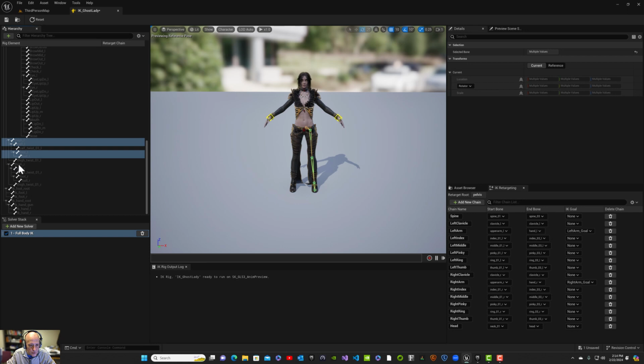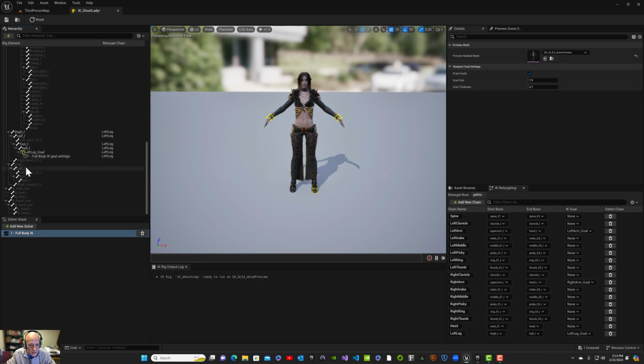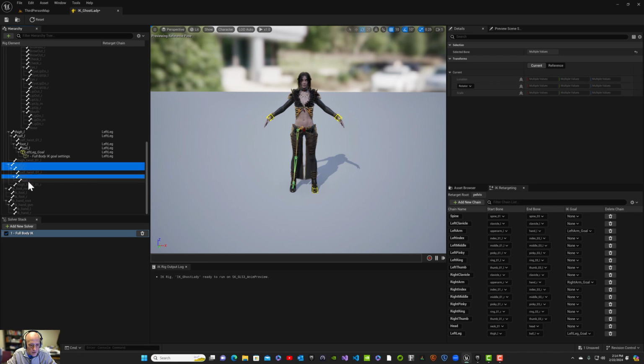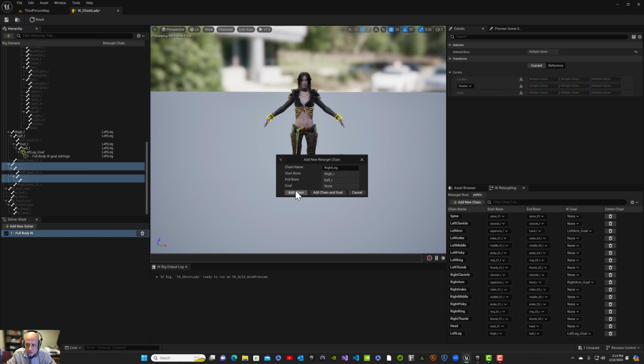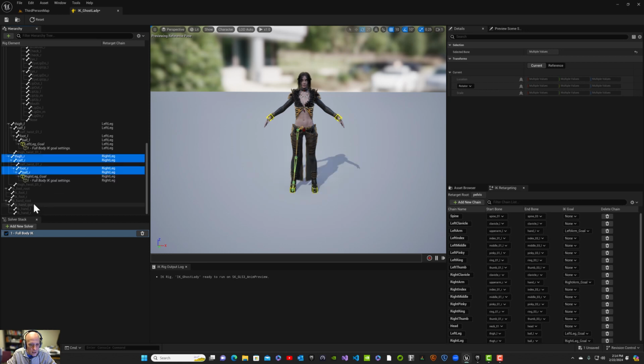And there's another twist bone, and this is for the right leg, comes next. So holding down control, doing the exact same thing. New retarget chain, add chain and goal. And that's it. So we'll save this one also.